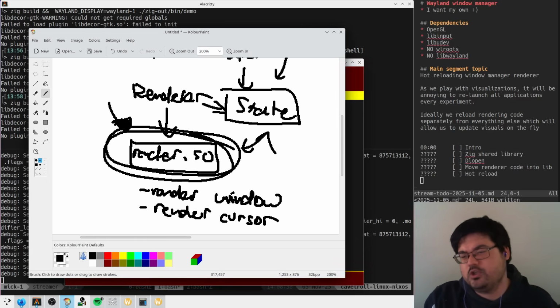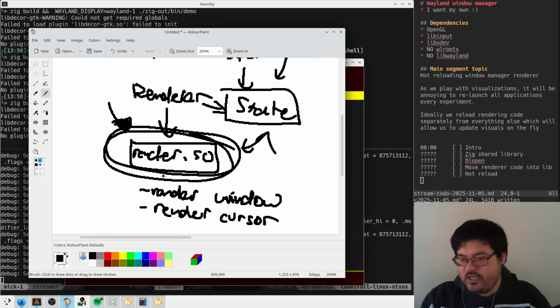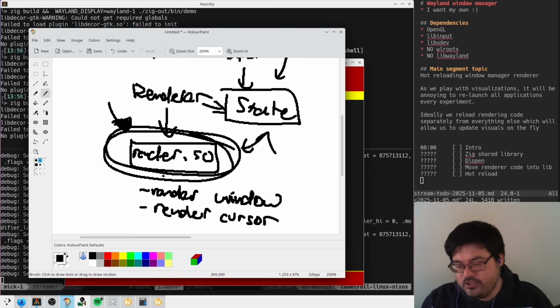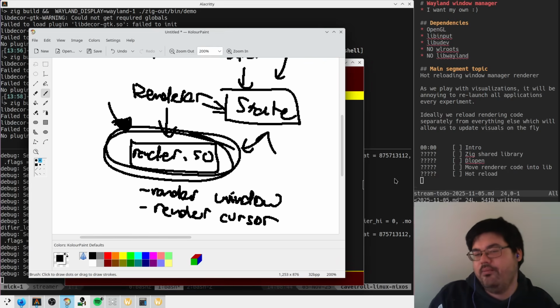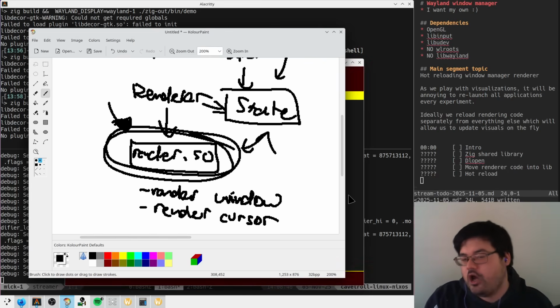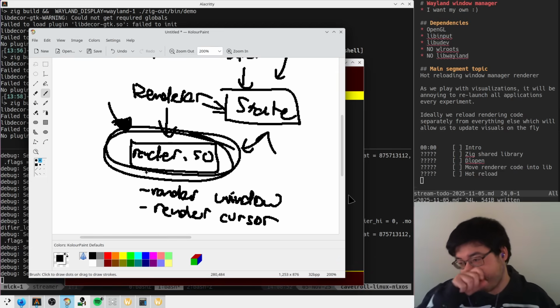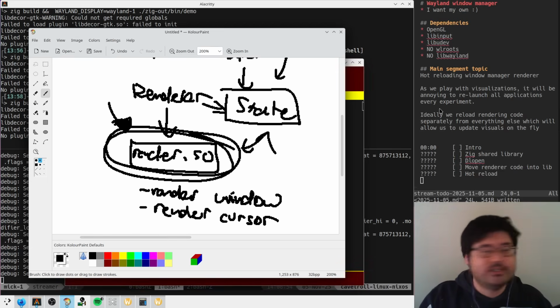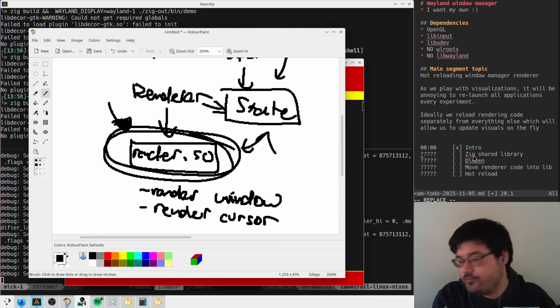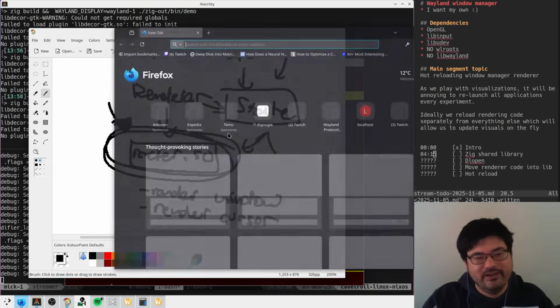So I think what we have to do is try making a shared object in Zig, just see what we're allowed to do, then figure out how to dynamically open it and close it and all that stuff. Then make a renderer shared object that we can work with, and then figure out the rest from there. So step one: how do you make a shared object in Zig?